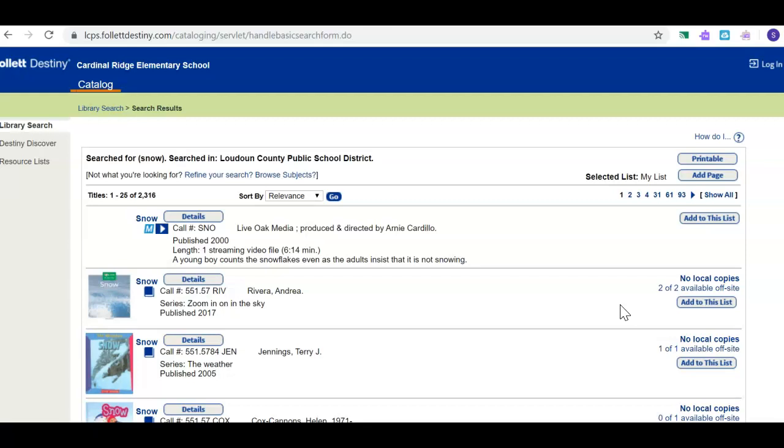To get those, and to get any of the books that you find, all you have to do is put a list together. You can copy and paste. You can add to a list and make your own printable list, and then either print it out or email it to Mrs. Henry or myself. If the book is not available in our school library, you can still include it on your list, and we will simply do an ILL, which is an interlibrary loan, to get that book for you.